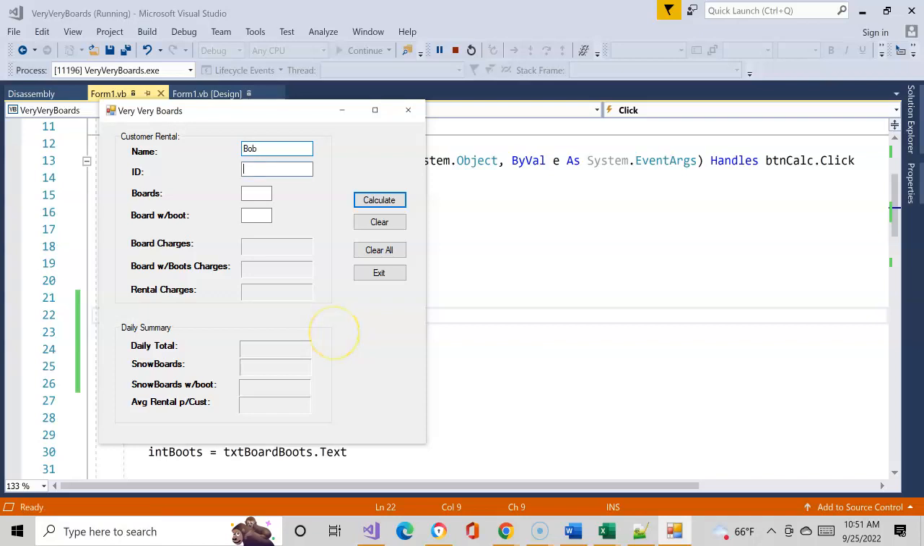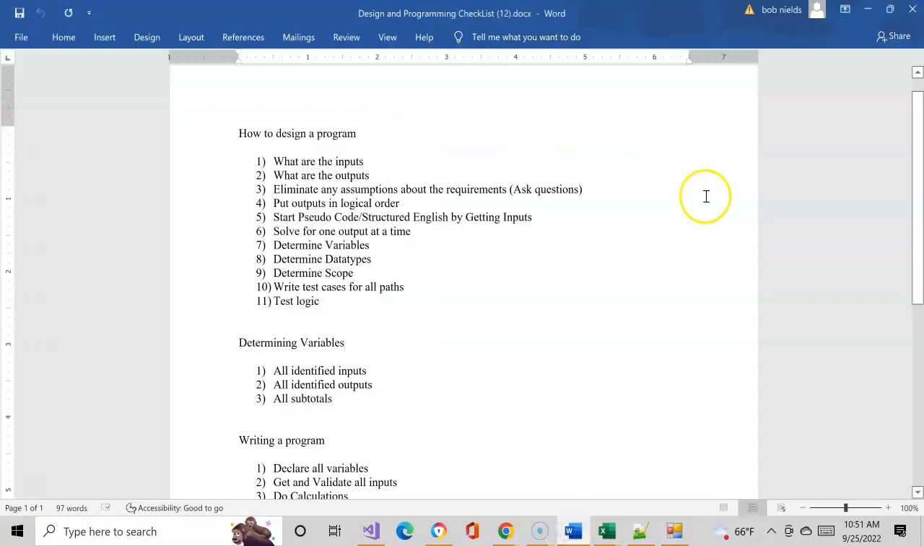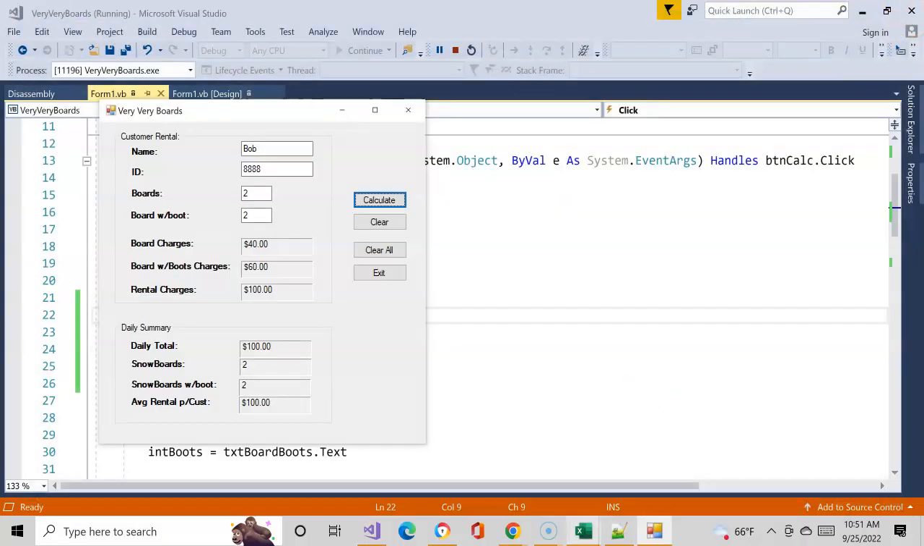So I put Bob here, and I put this here, and I put 2, 2, and I hit calculate. Everything looks good. If I look at my design, I basically wanted 40, 40, 2, 2, 100, 100, right? Everything's beautiful, and 40, 40, 100. And then we cleared, and then we wanted Sally in here. Once again, 2, 2. All this should be 40, 60, 100. This should go to 200. This should be 4, 4, and this should stay at 100.